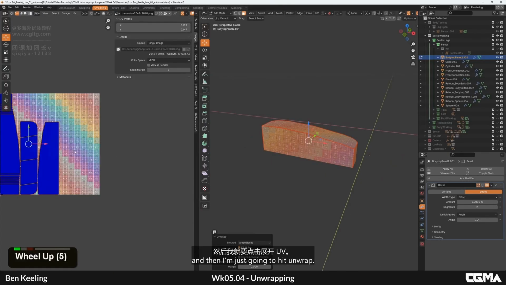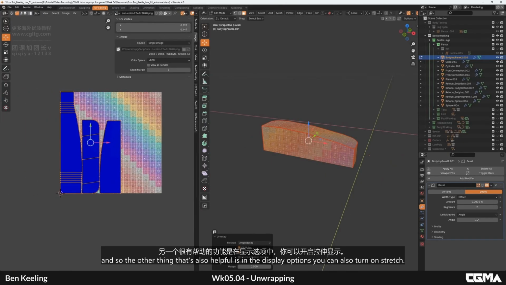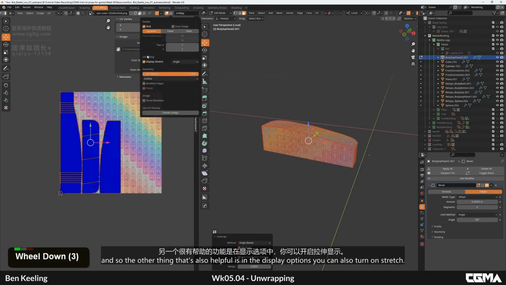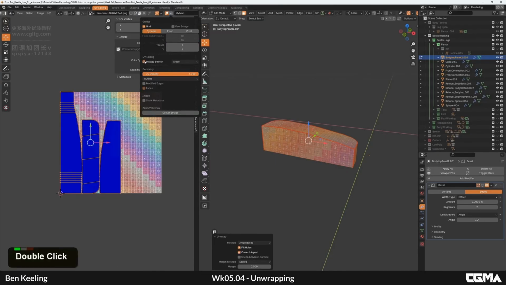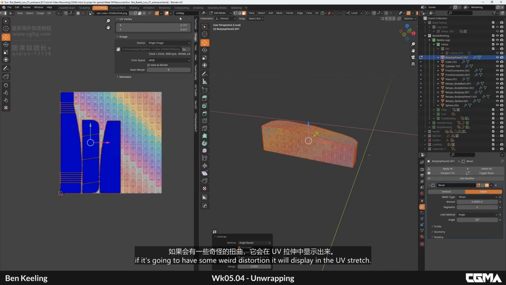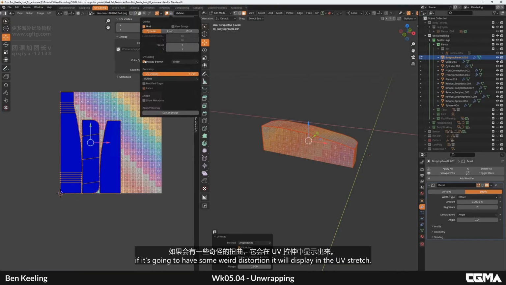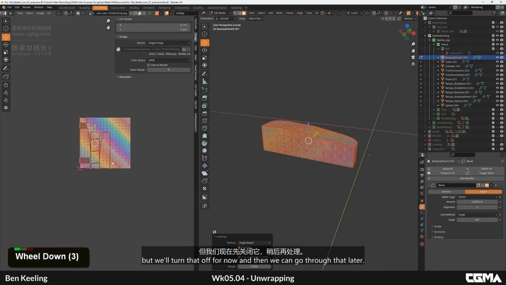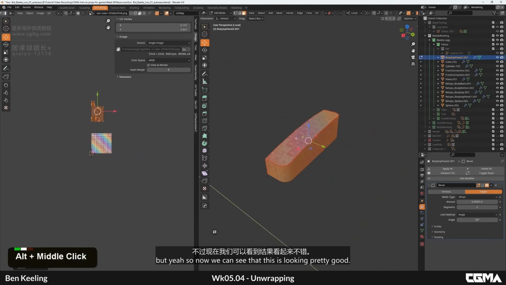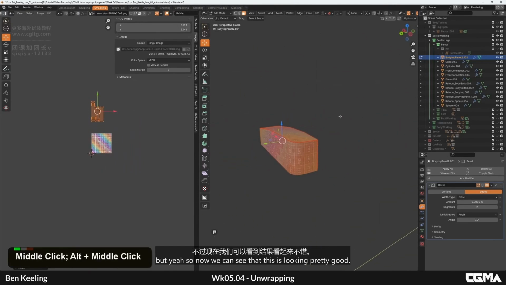And then I'm just going to hit unwrap. The other thing that's also helpful is in the display options, you can turn on stretch if you want to see your UV stretches as well. If it's going to have some weird distortion, it will display in the UV stretch, but we'll turn that off for now, and we can go through that later. But yeah, now we can see that this is looking pretty good.